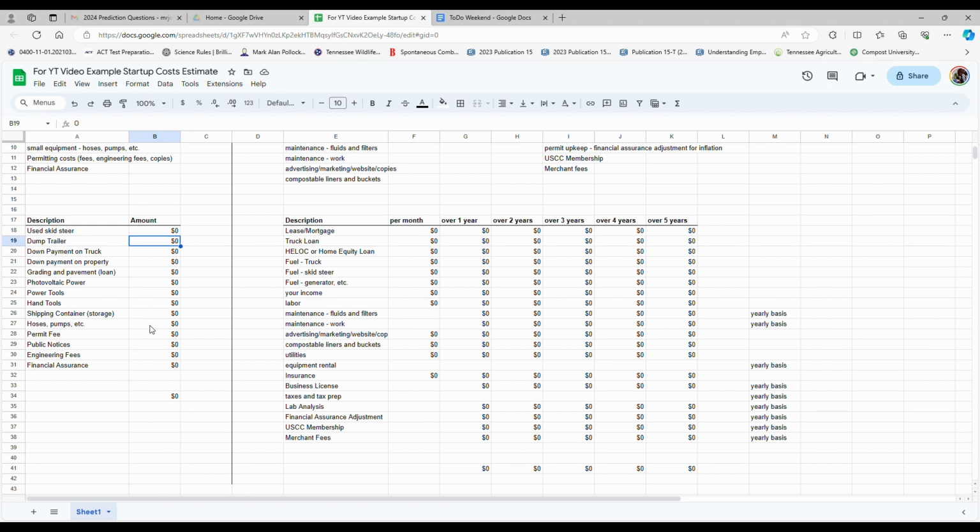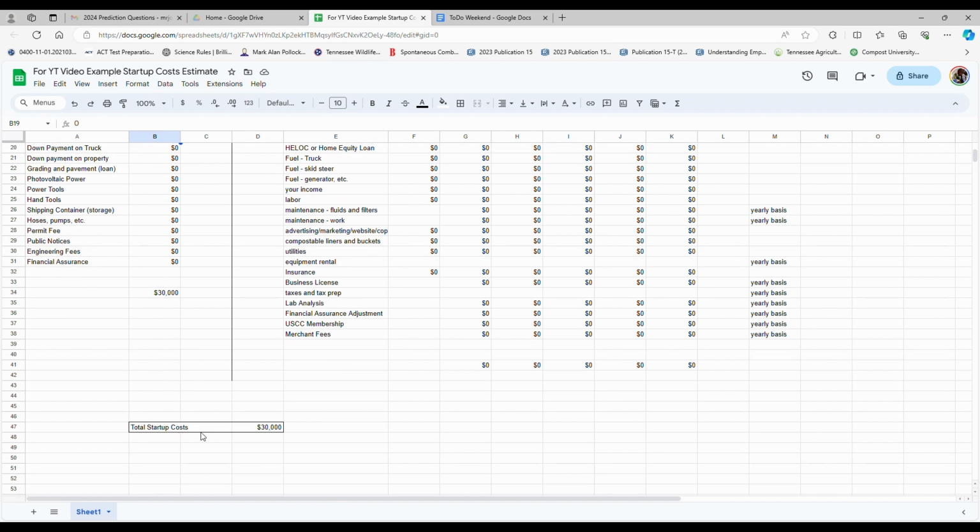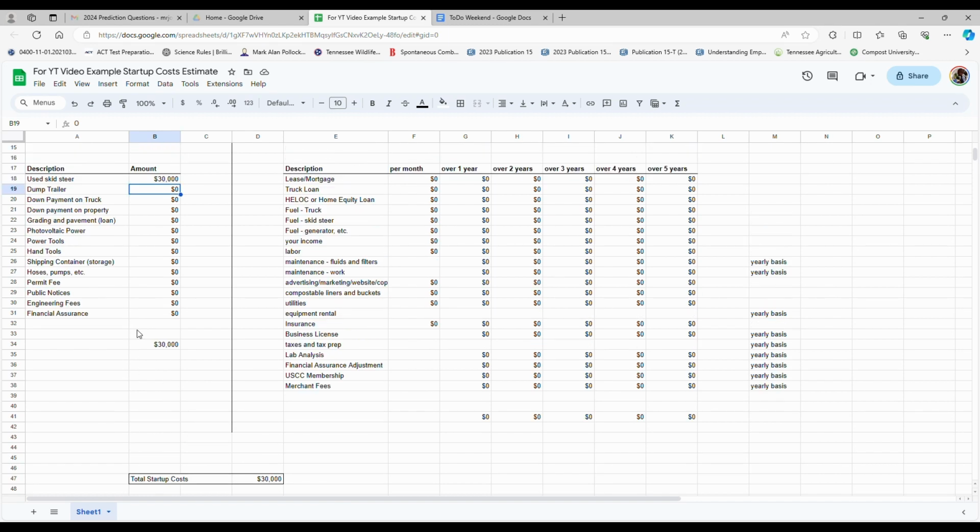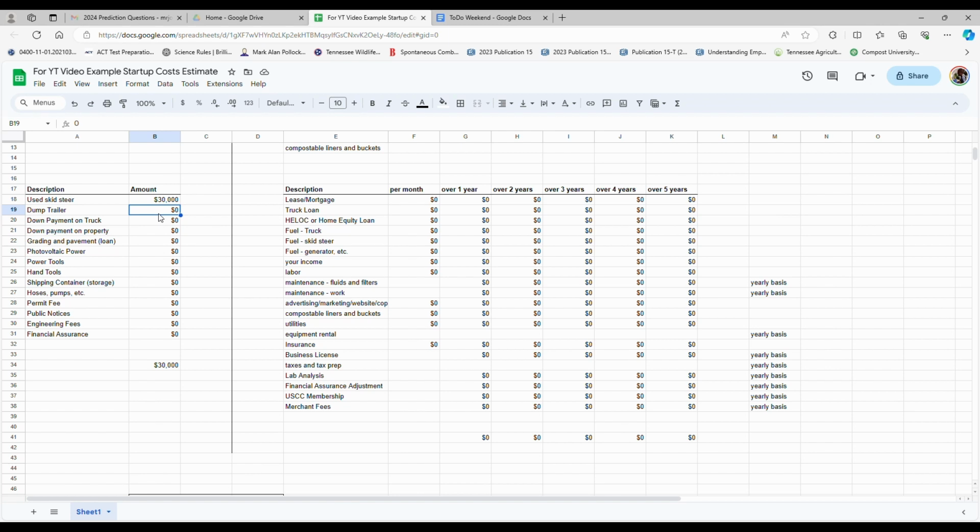And as I said, you have to decide again, should you proceed? It may well be that it is not worth it economically for you to do. So, okay, let's throw some numbers in here and see what kind of situation it looks like. Let's say you buy a used skid steer and you find one that's in good shape, not too old, but it still ends up costing you $30,000. So notice the moment I put it in here, it's adding it up for me in the total, right?